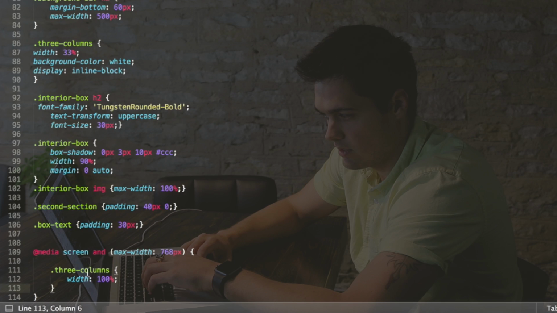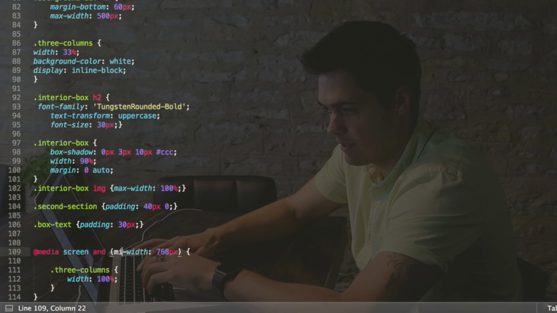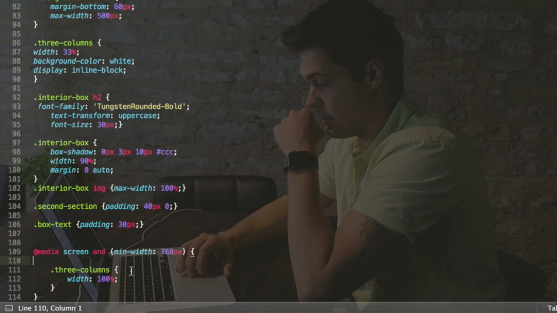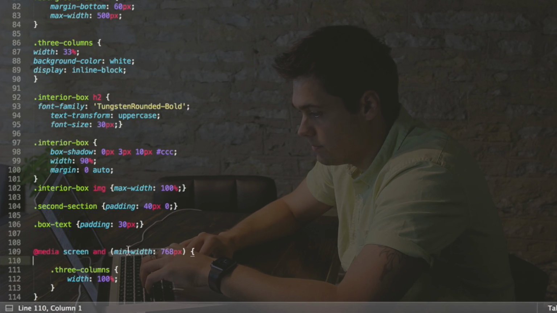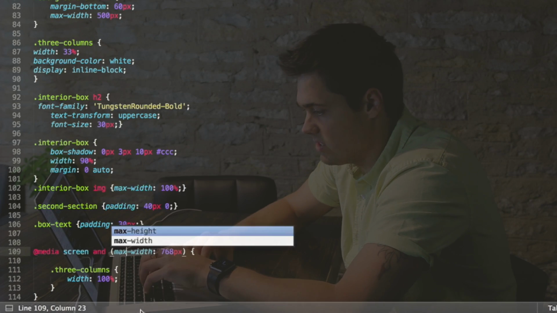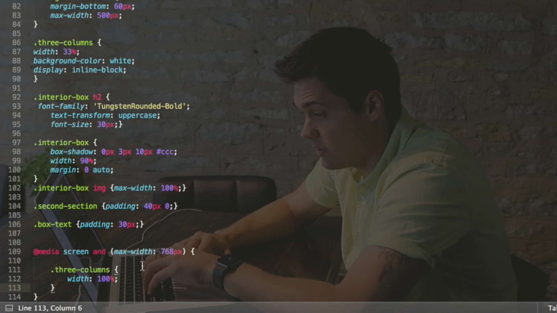See how that works? Just kind of look at this for a second. Anything under, so if it's max-width, it's anything under 768. If it's min-width, M-I-N width, it would be anything over 768. So that's kind of how to think of it. So let's get it back to max-width 768. 3 columns, width is 100%.